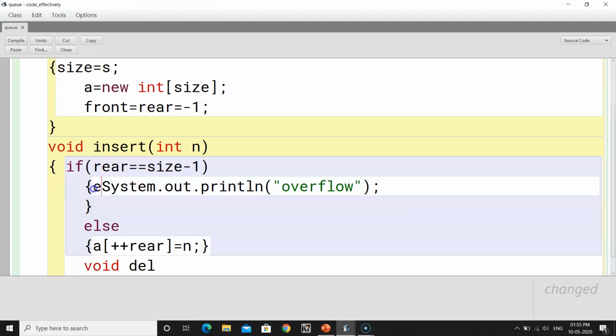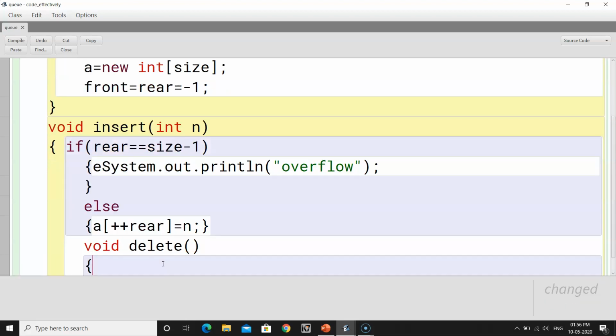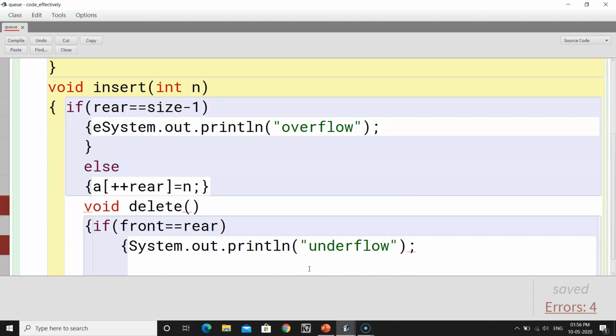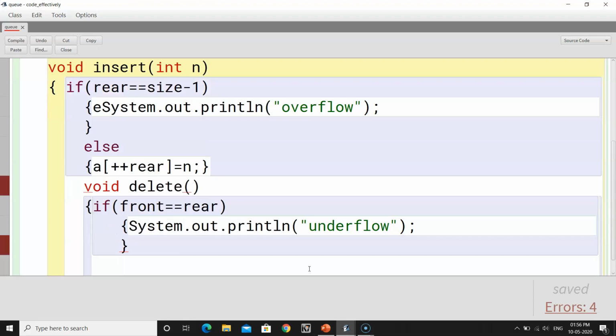Let's say for the delete, I want to delete. Okay, now let's create the delete one. So just start. I will check if front is equal to rear, so what will you display? Quite obvious, that is system.out.println that the queue is underflow. Underflow, or you can write not possible, anything, but you can write underflow. That is pretty obvious that the queue is empty.